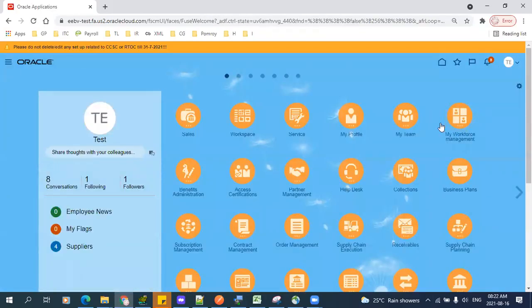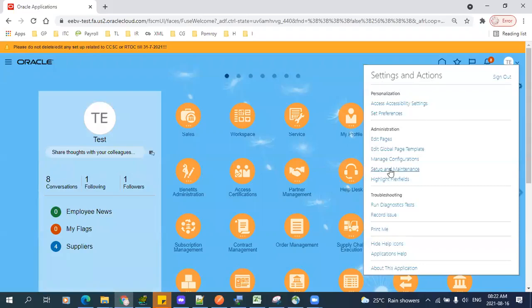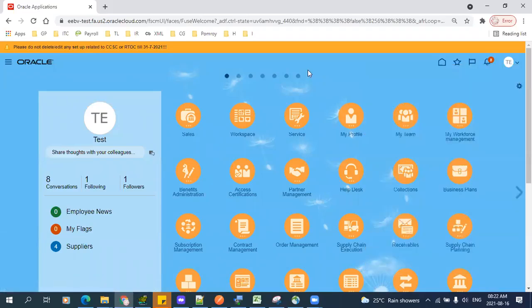You can find setup and maintenance from settings and actions. This is setup and maintenance, and this is highlight flex fields. There is one new option Oracle has introduced for us, highlight flex fields. In general, in R12, how are you able to find a DFF on the screen? In R12, in the D2K form, there are DFF fields I can see.